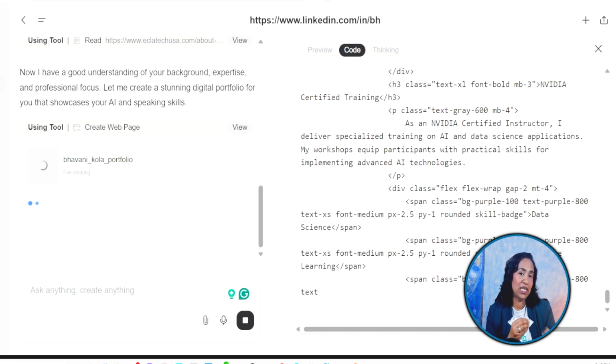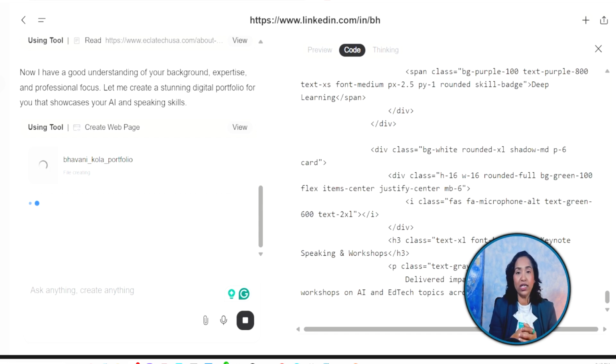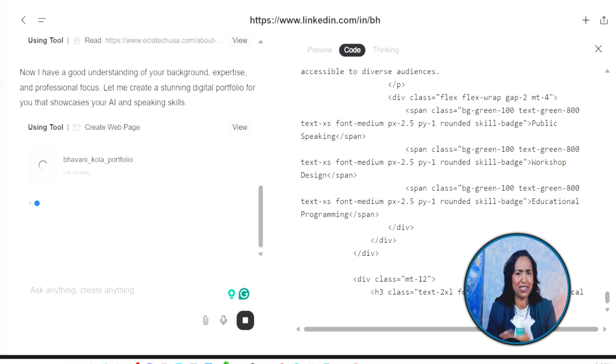Once your Spark page is live, you can ask clarifying questions and tweak the interface, just like chatting with your personal research assistant. So let's go ahead and see the magic.